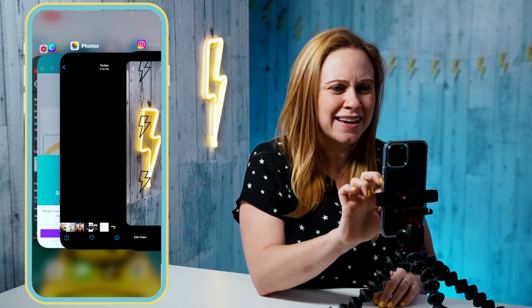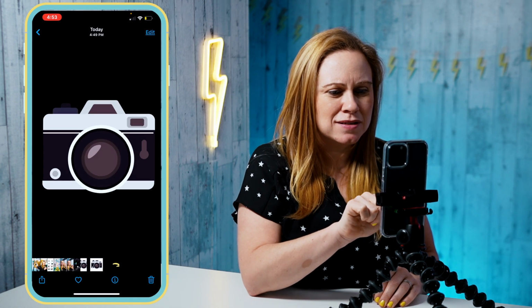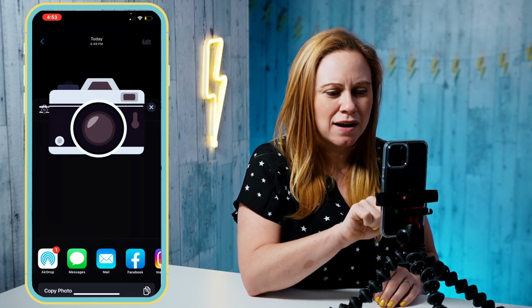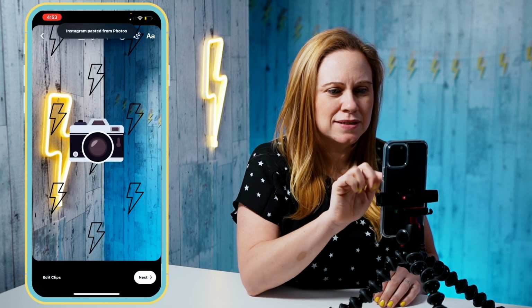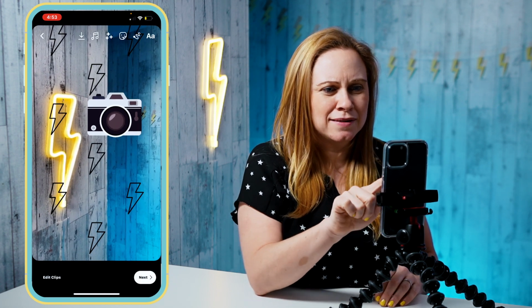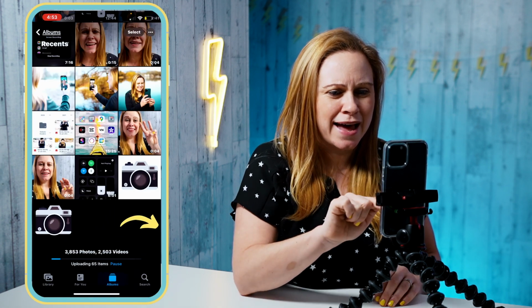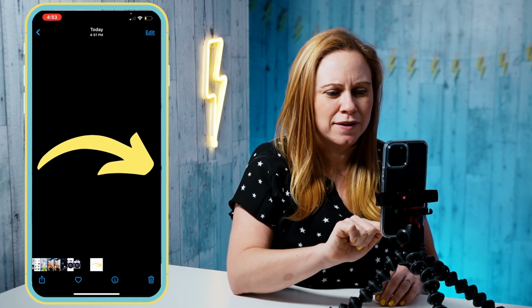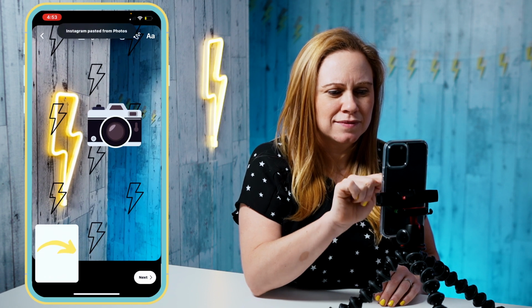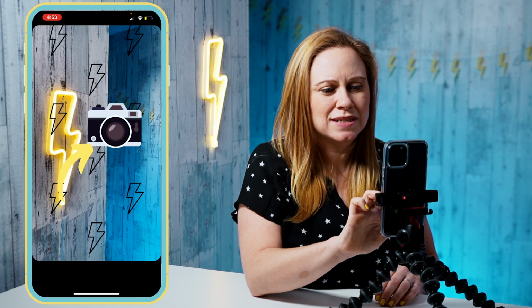Let's add the other graphics. So I'm going to go back over and let's add the camera. So I'm selecting the camera, the box, the arrow, copy photo. I'm going to paste it. There's my camera. This is a really bad graphic, I apologize. Let's go back over and let's add the arrow, copy photo. There we go, it's going to paste it right in there. I can move that arrow so it's pointing to the camera.